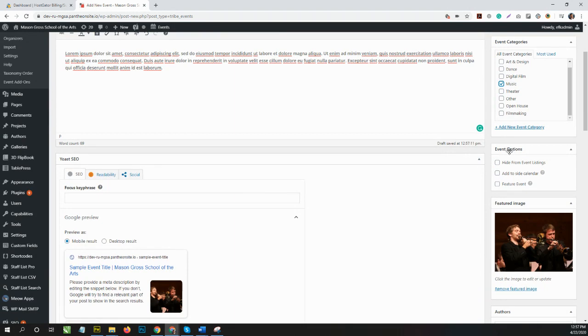And now we have these event options. We have three options. Hide from event listings. If I check this box, the event will not appear on the calendar, neither on the event listings page. This could be to create a hidden event where I would be sending the direct link to people, for example. Add to side calendar.